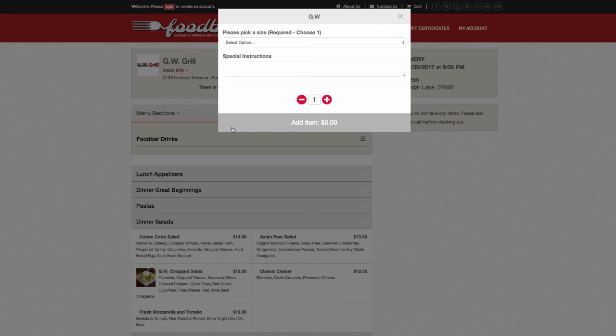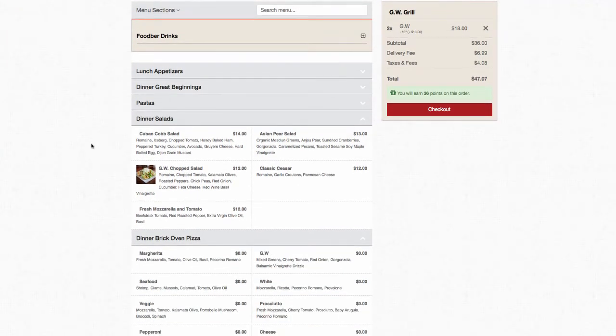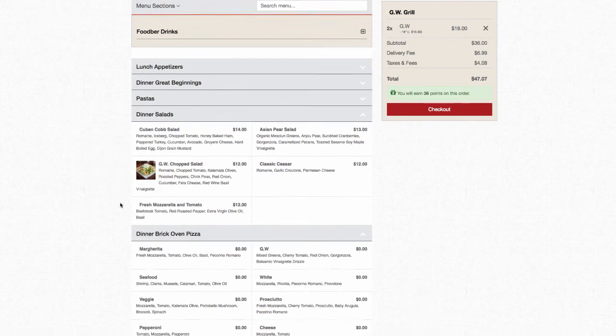And you'll notice that this add item button down here is desaturated to gray until all of the required choices are actually selected. So when I make my required choice, this saturates to your primary color. I can add quantities and the pricing will update within the button, and I can add the item to the cart. That works really beautifully on mobile as well.